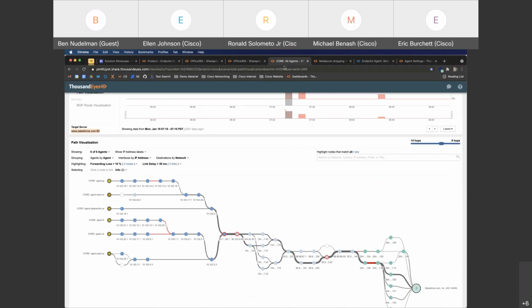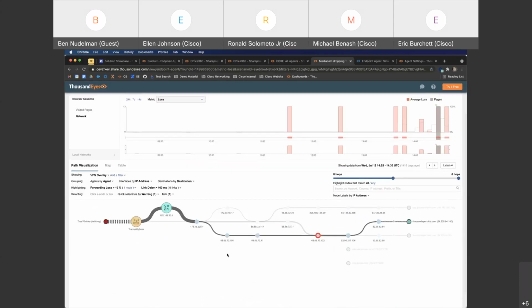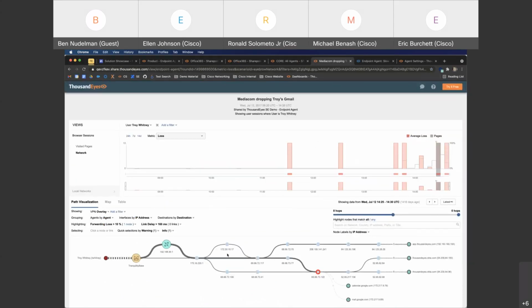I'm going to pivot now to our third vantage point. This is going to be specifically our endpoint agent. So keep in mind, I am shifting perspectives here. Instead of talking about a cloud agent that's pre-deployed and maintained by ThousandEyes, or an enterprise agent that lives at a DC or branch location, I'm now going to be talking about our endpoint that actually sits on an end user workstation, Mac or Windows.